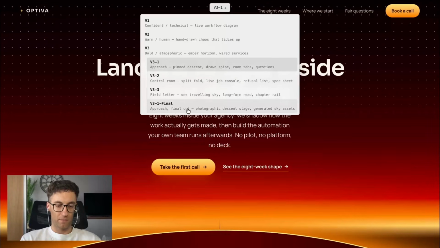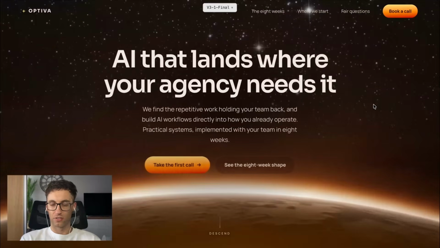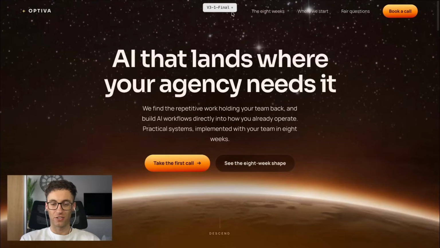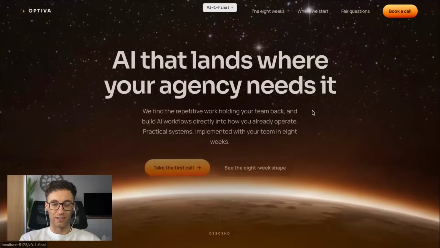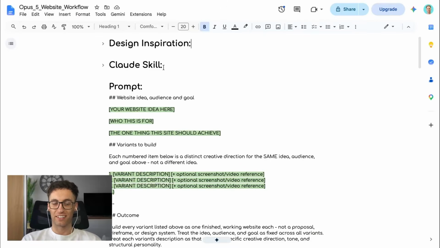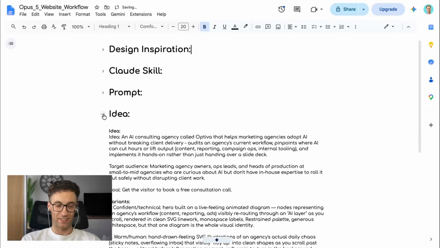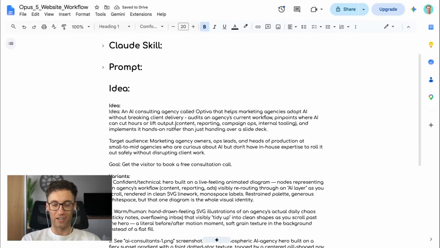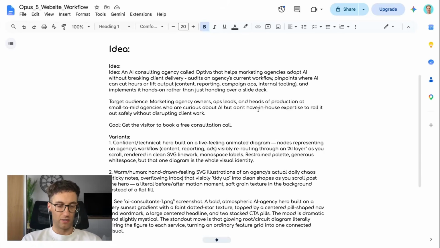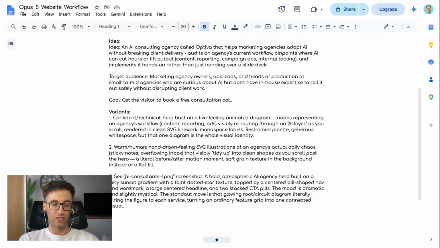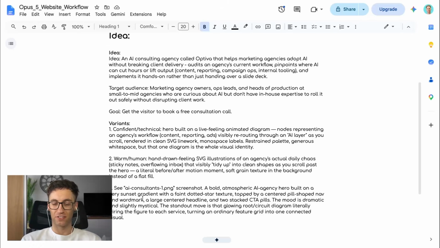And if I come over here, so v3-1 final, this was the final result. So we essentially went from websites that looked like this, so it's complete AI slop, to websites that look like this. And if you want to replicate the exact site I created, I've got the idea section here in the document as well. So this is what I've actually used for the prompt. So a landing page for an agency called Optiva, and then I've got the description here, target audience, goal, and then the variants. I did provide the screenshot as well. I'll give you a link to that as well if you want to recreate the website. So variant number 3 was the one I actually chose.